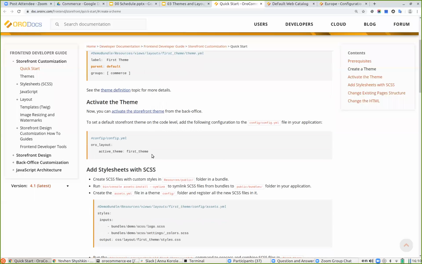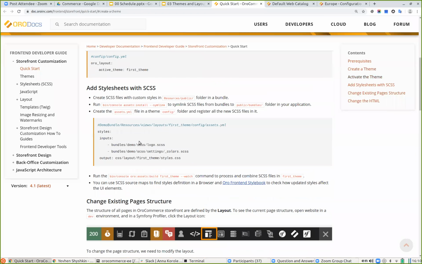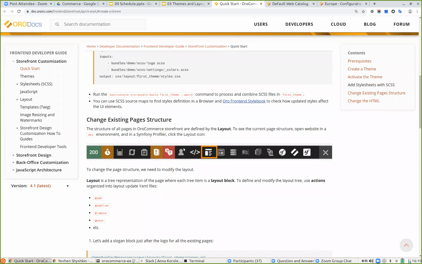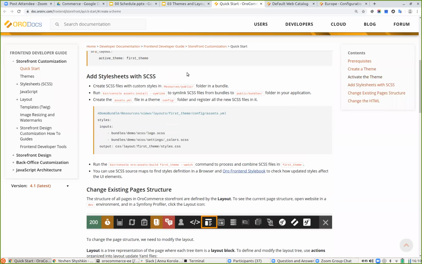So I have mentioned this is the way you can activate your theme or rather mark it as a default theme. But again, we can use the system configuration for that too. And here we have additional options which tell us how to add assets. For example, here we have logo and colors assets. And talking about layout updates, we're going to see them a little bit later.